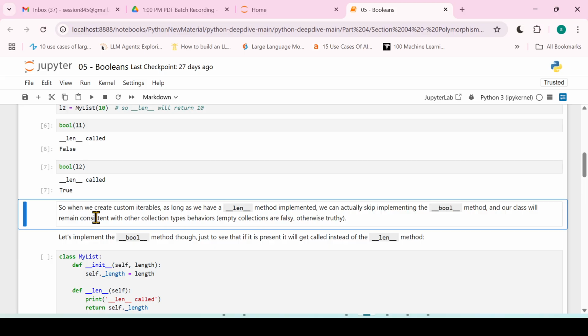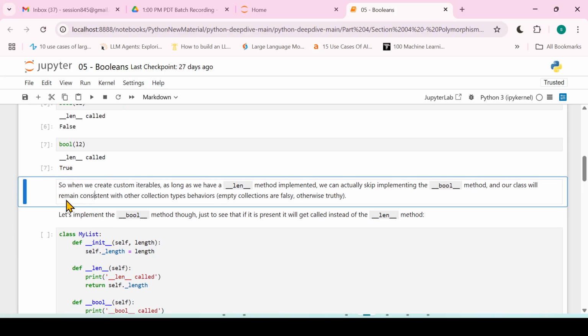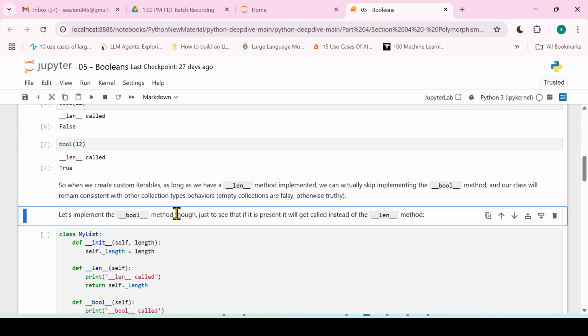Now, when we create a custom class, as long as we have the length method implemented, we can skip the bool method directly. But let's implement the bool method and see whether it is being called or not, like whether the length is called with bool present.